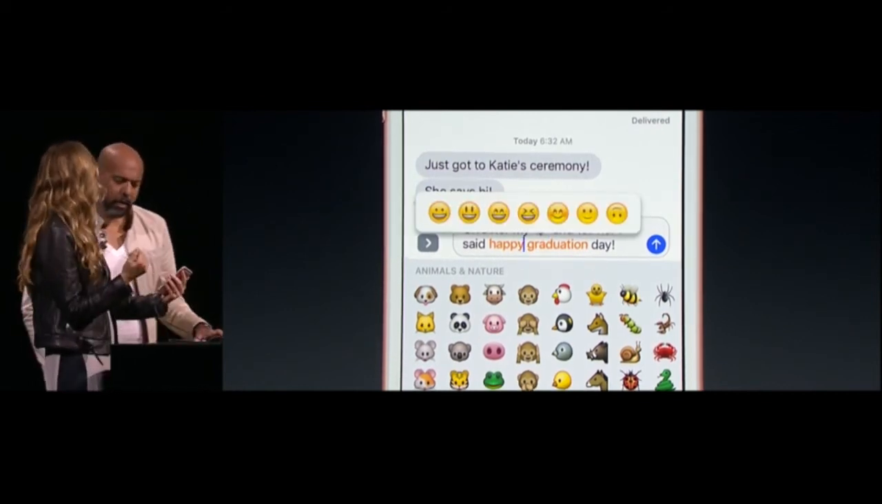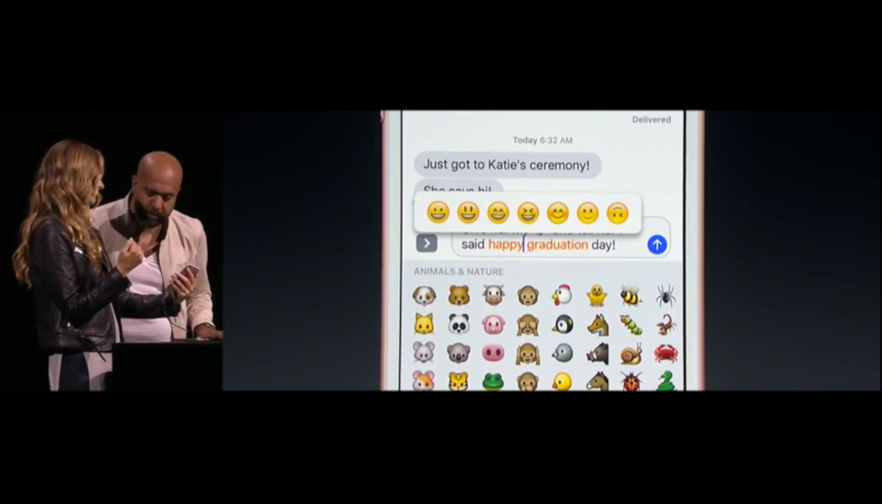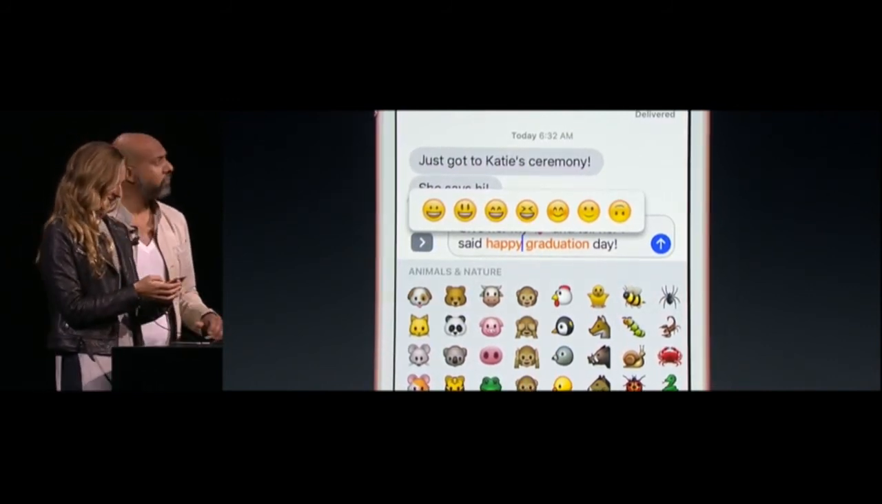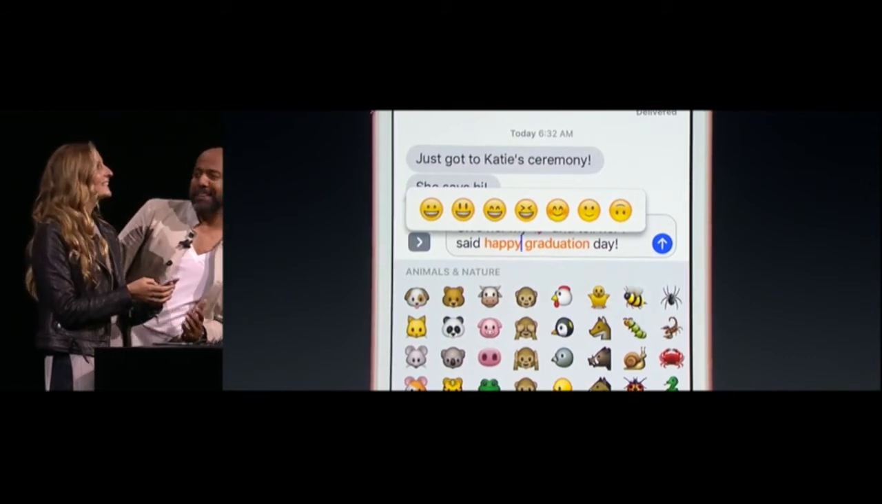What do you think? Why don't you go with the upside down one? No. Hey, you be you, Bethany, you be you.